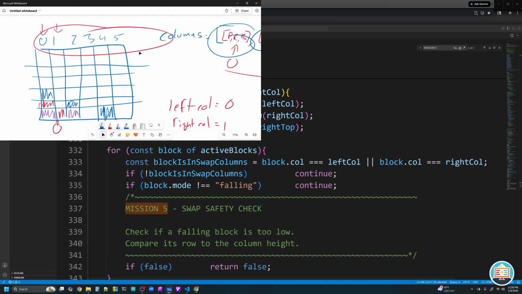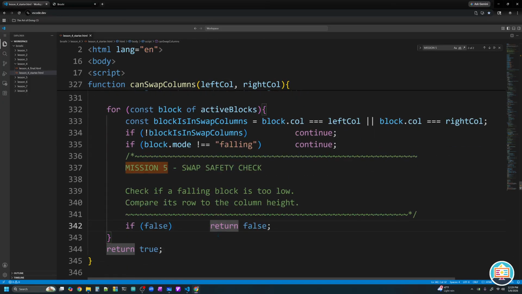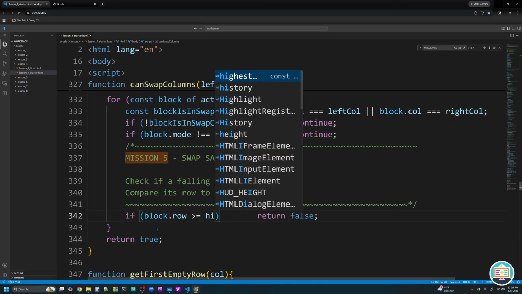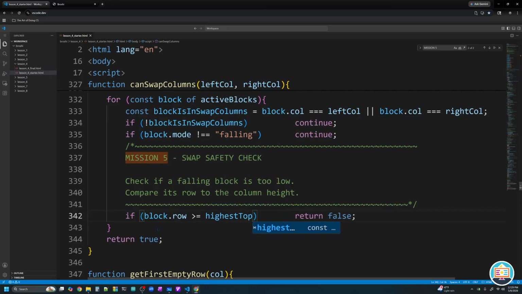In our example, our highest top was right here, which is row 3, our third row. So we're going to check to see if the block's row is greater than or equal to that highest top. If it is, then we are just going to return. We're going to get out of here. We're going to return false because we cannot swap those columns.